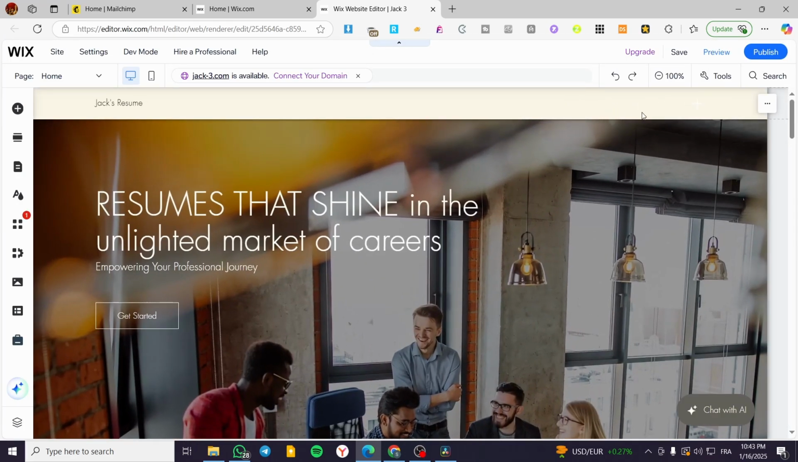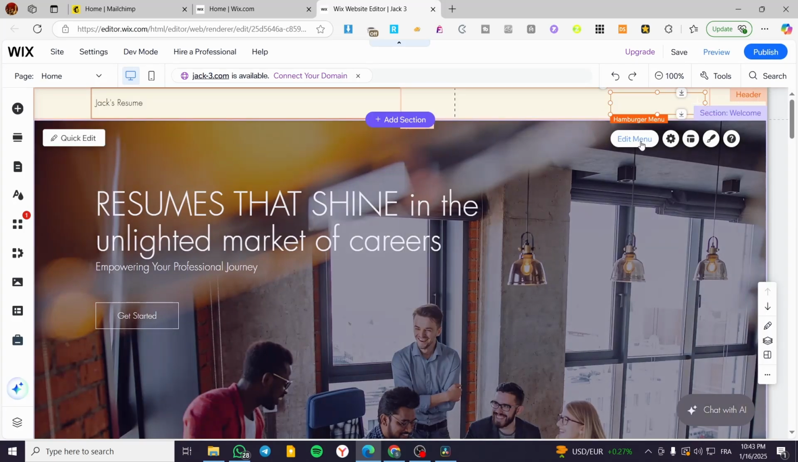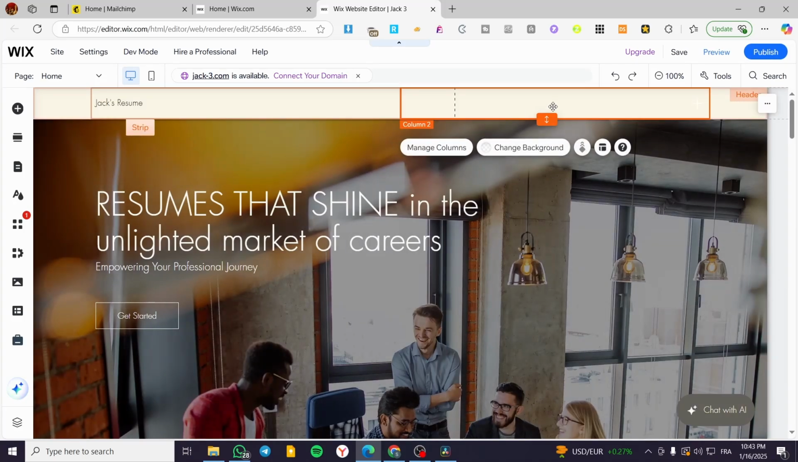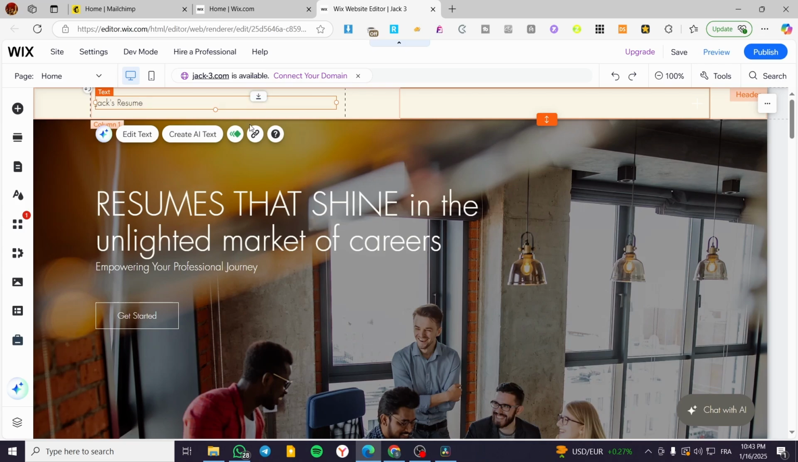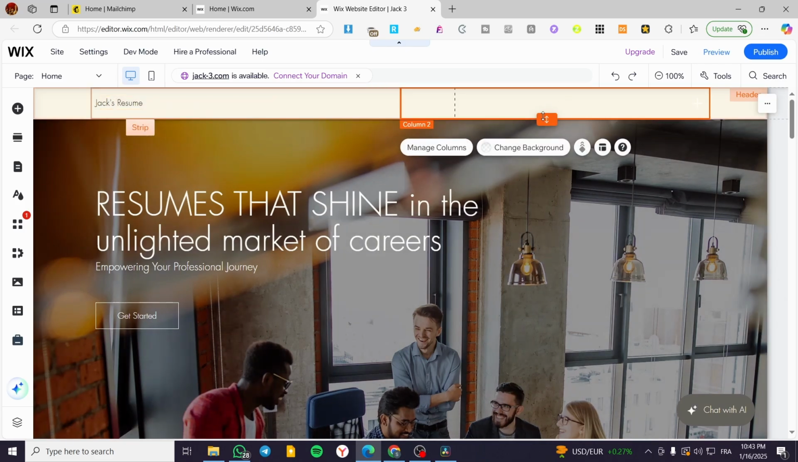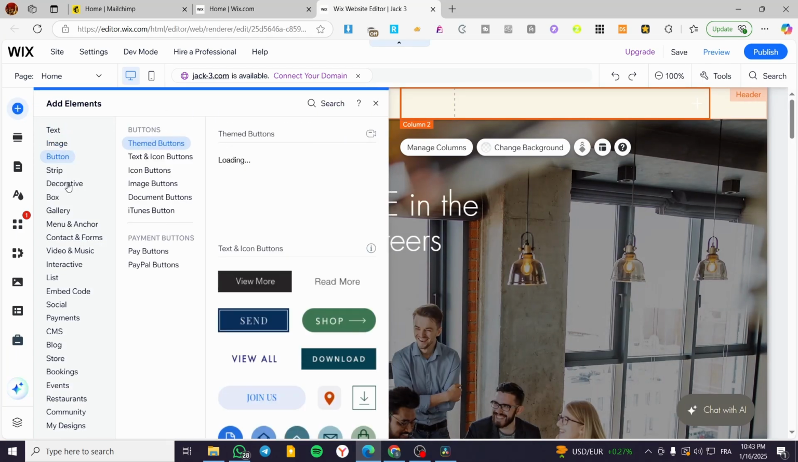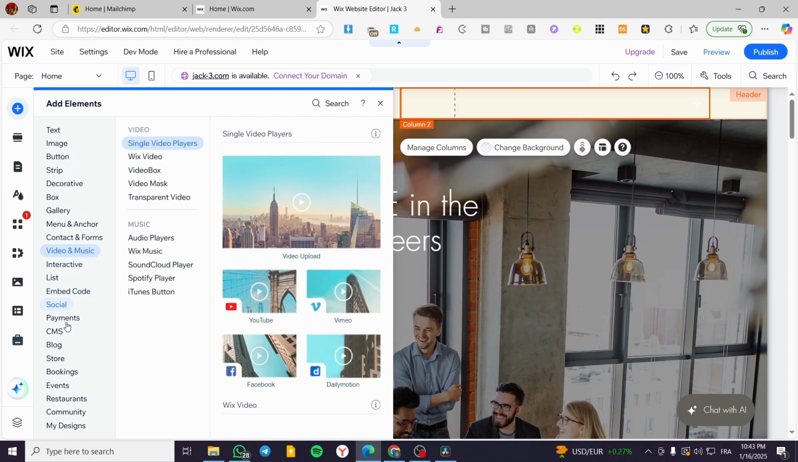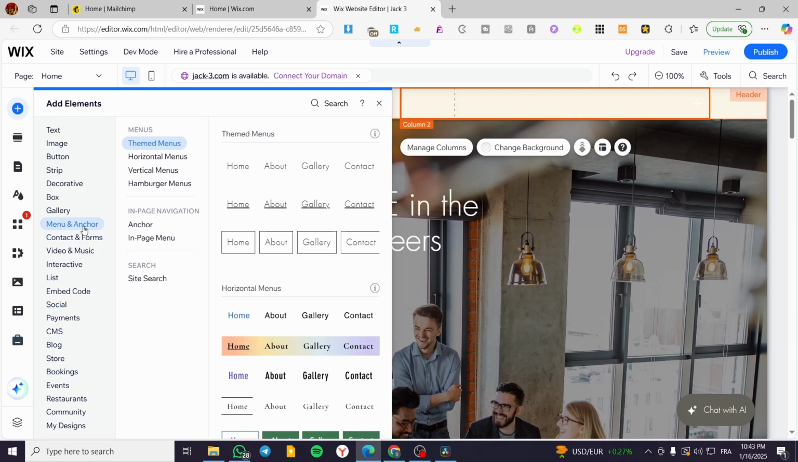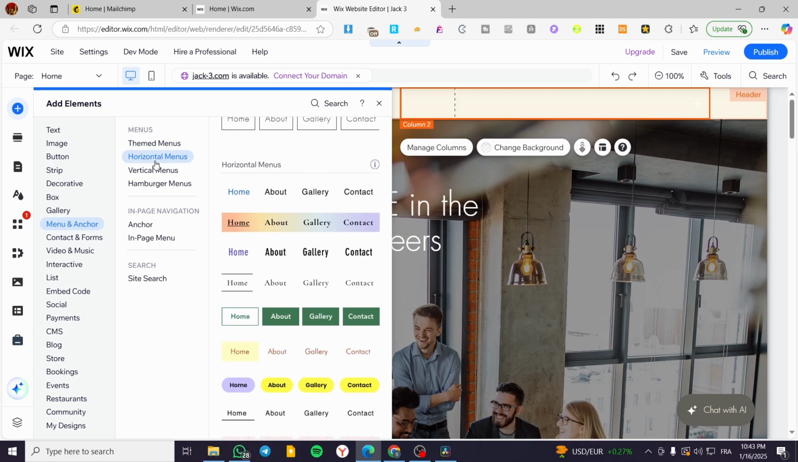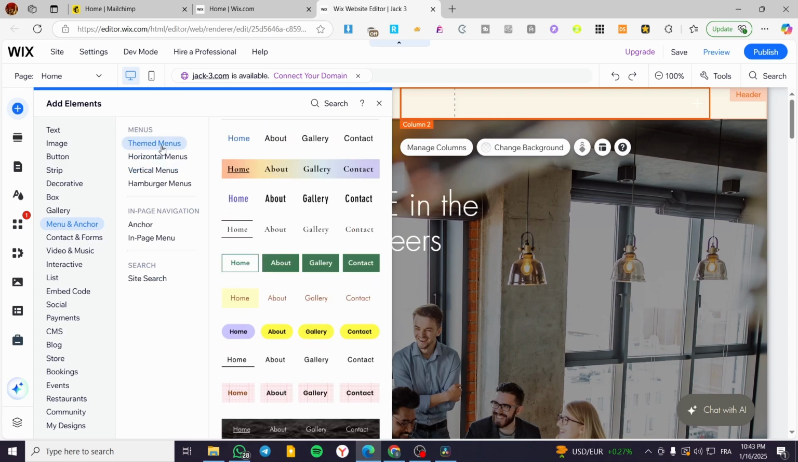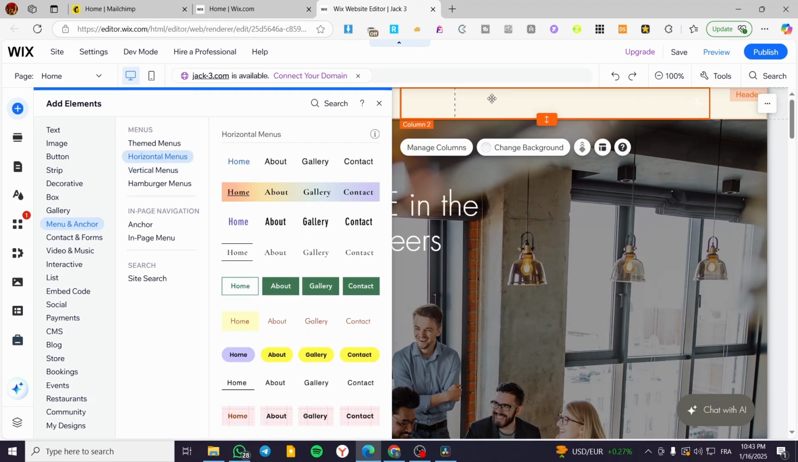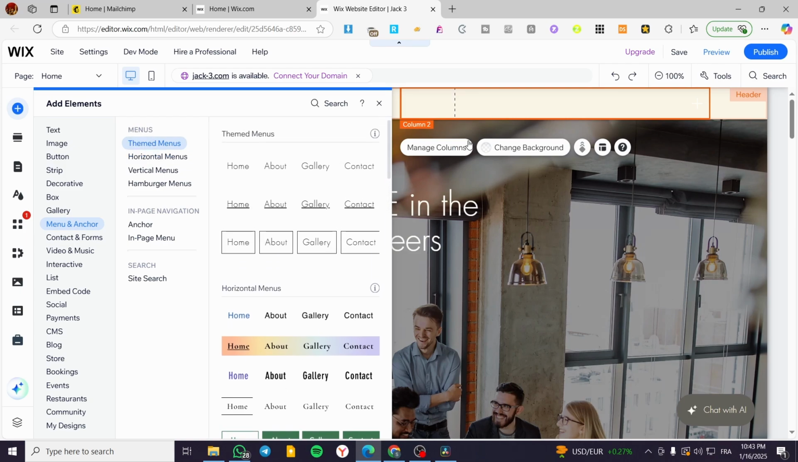Aside from that, here we do not have many options for this case, but it is what it is. So here you can go ahead and manage the columns by adding the menu. So here we have a hamburger menu. You can go ahead and click on add elements from here, and you're going to head over to the menu. So you can get your menu, themed menus, horizontal menus, only horizontal ones that would fit correctly on the, as you can see, the header.